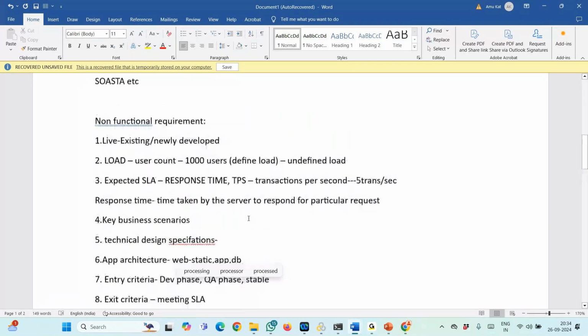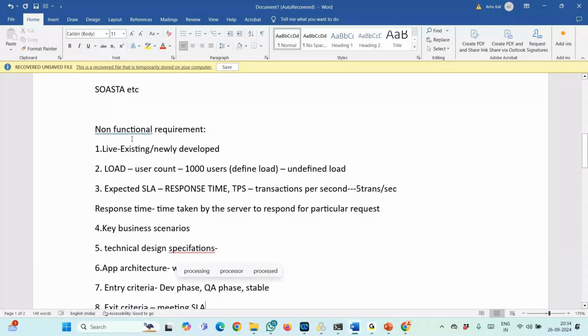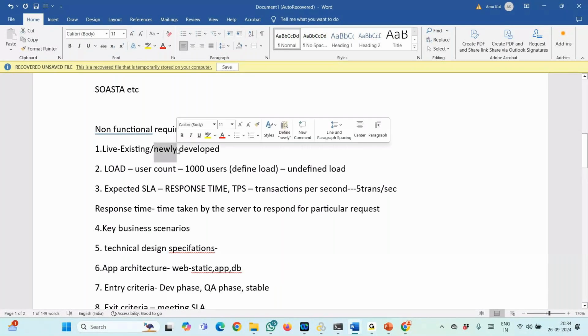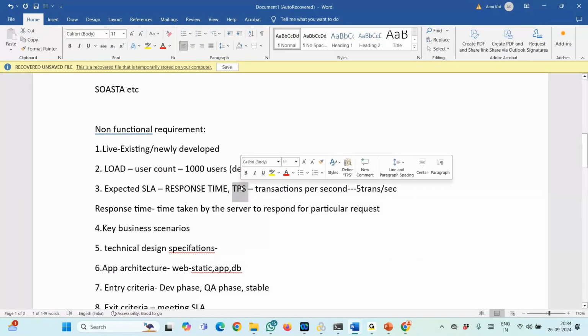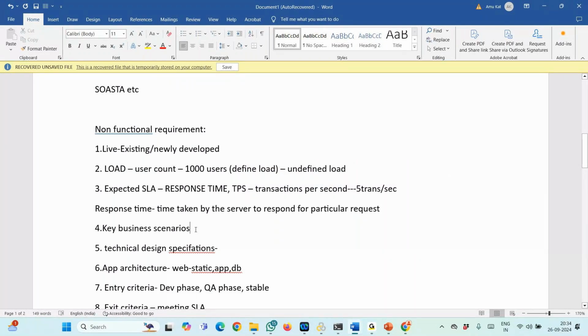Okay, these are a few things we will be considering in the non-functional requirement document. So we need to ask whether the application is live or it is a completely new application. And also we will be asking how much load we are planning to go ahead with, what is the expected response time, what are the expected transactions per second, and what are all the key business scenarios we are planning to move into this application.